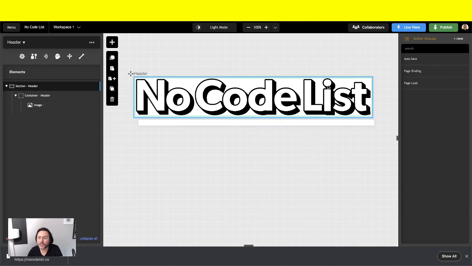And then also once you start using actions, when you're tying them to elements or getting values out of elements, it's a lot easier to find when you name things. And some of the things like text boxes and stuff like that will name automatically based on what's in them.